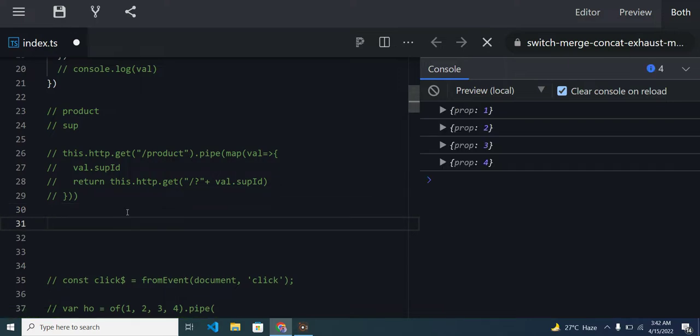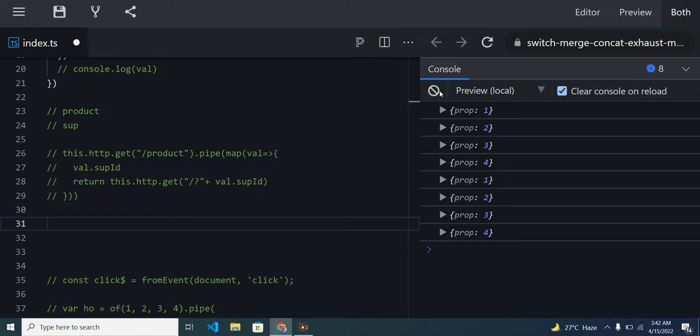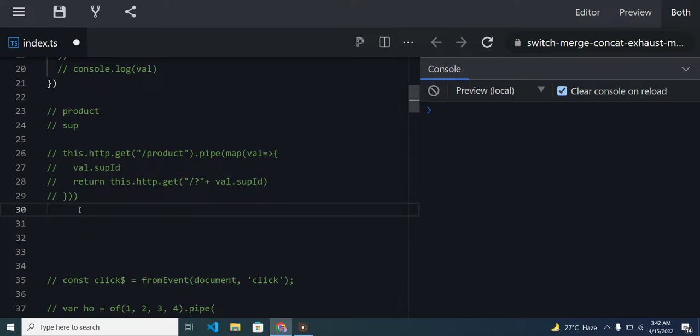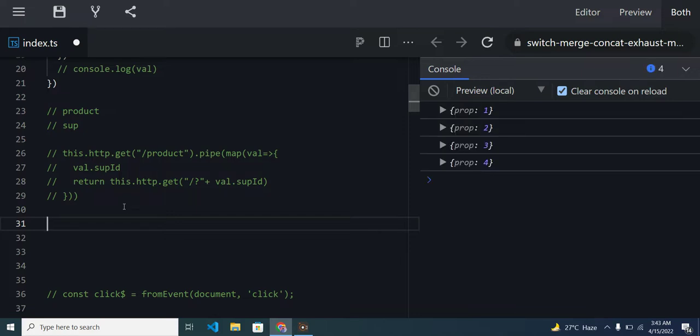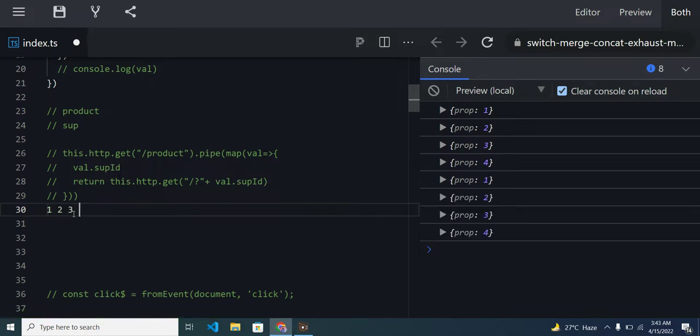The problem is, friends, let's consider a scenario. There is an outer observable. I am not going to call an API because the API is not ready, so the better way of understanding is to use some dummy observable. I can create the observable with the help of the of operator. So let's consider that there is an outer observable continuously emitting data. Suppose it emits 1, then 2, then 3, then 4.